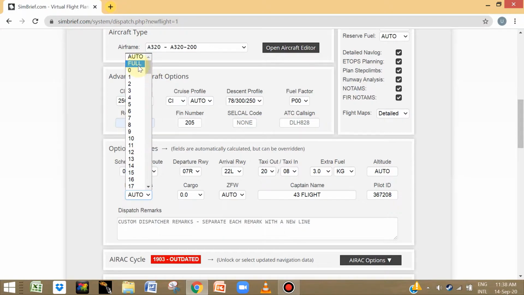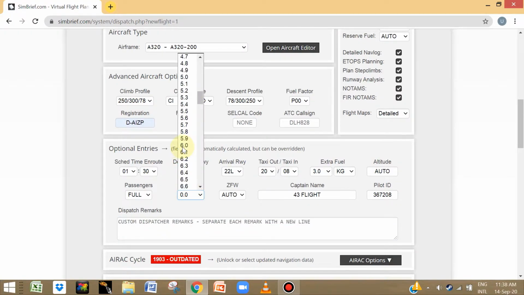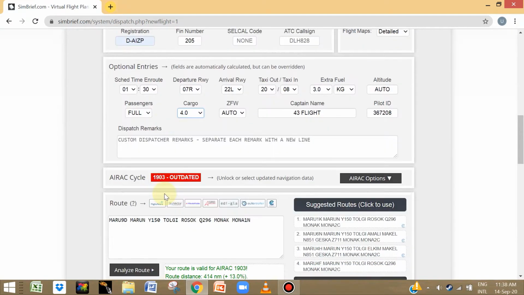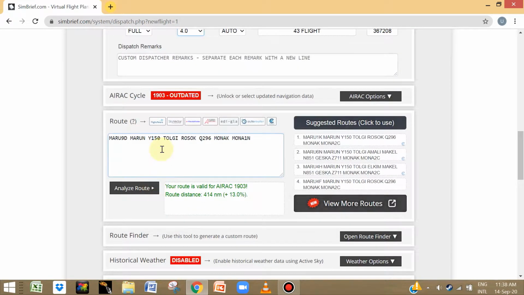Passengers will be full today on the Airbus A320, and the cargo of, let's say, 4 tons. Zero fuel weight is automatic, which will be registered in the flight plan. The captain name, I just have this name here, and then I can simply go over here and check out the route.